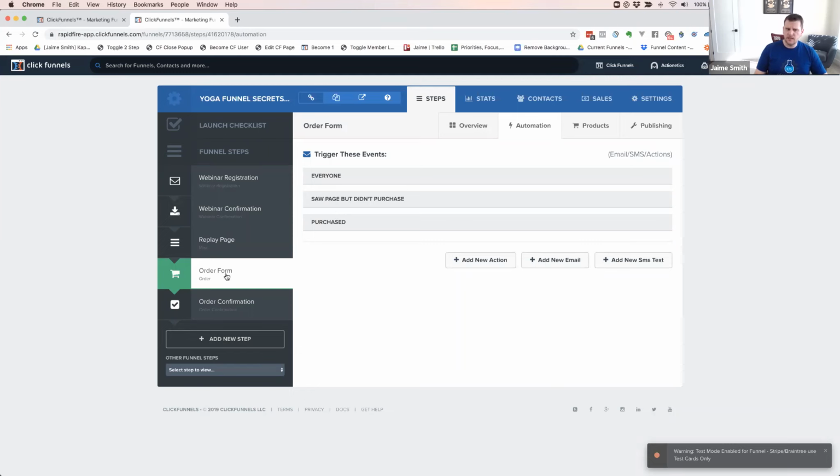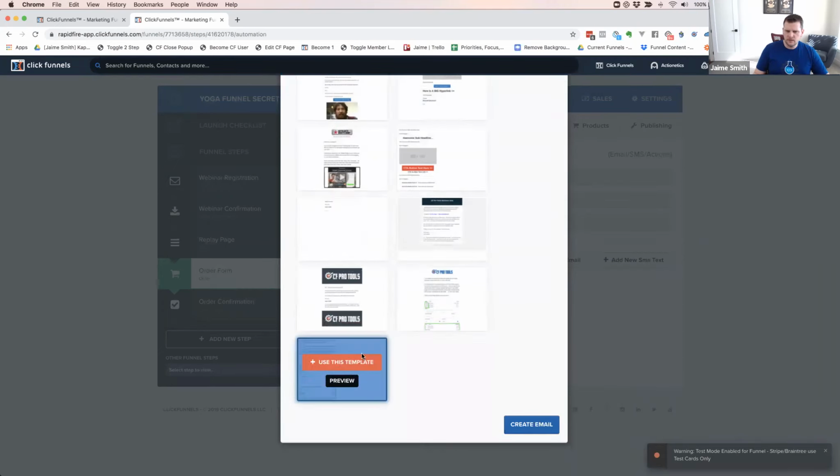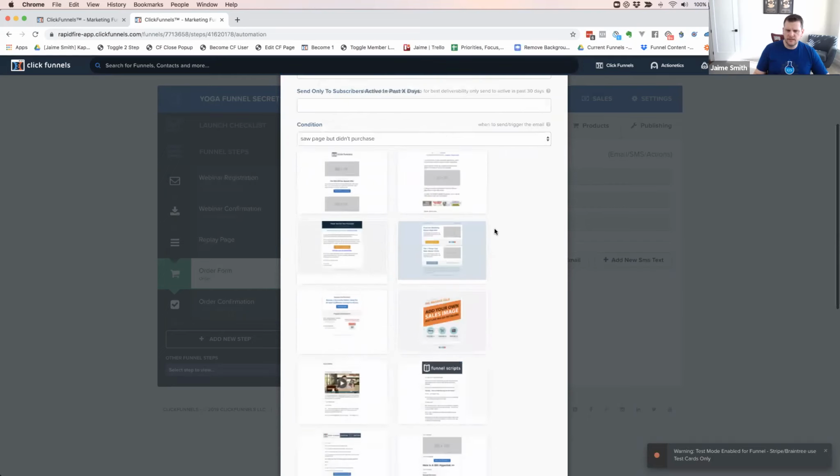So you can come in here and say, hey, somebody came in, they saw my page, they saw my order form, but they didn't actually buy. I want to send them an email. So we can click add new email there. And then again, we fill in our details. We can put whatever from name we want. Call it testing abandoned cart. And then we can pick our Yoga Funnels HQ SMTP. And we've set our condition to be saw page, but didn't purchase. And then we can pick a template. Again, I like this little template of mine.